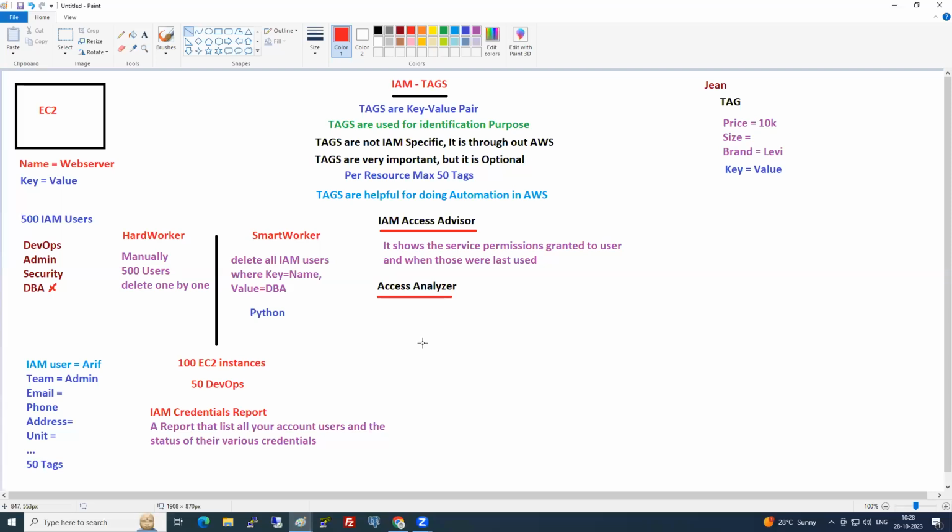Let's say I have 500 IAM users, and for some people you have given full access, for some other access, for some read-only access. Is it good to give full access, read access and all? No. If your manager says go and check what permissions you have given for 500 users, is it easy? No. If you create one Access Analyzer, it will generate a report.